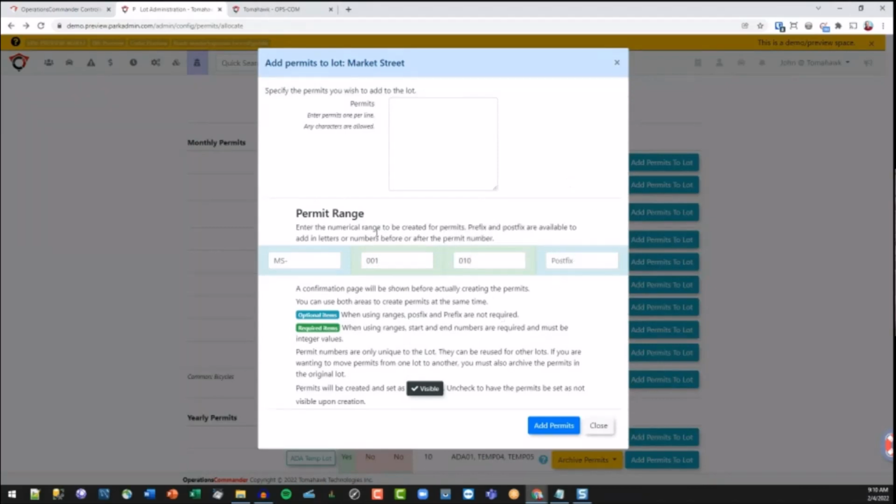You can also add a postfix. Now, if you had pre-printed permits and you had them in an Excel sheet or something like that, you can plunk them in here and it will accept those. Or you can just start putting in your own permit numbers. It will also accept alphanumerics, so you're able to do that. You can add them in individually or you can put them in a range. And that's what we're going to do here.